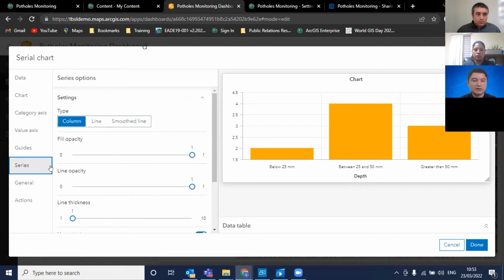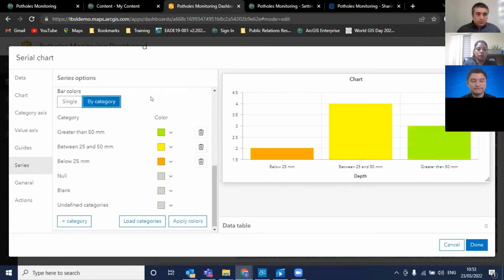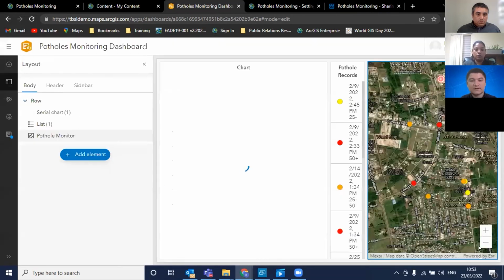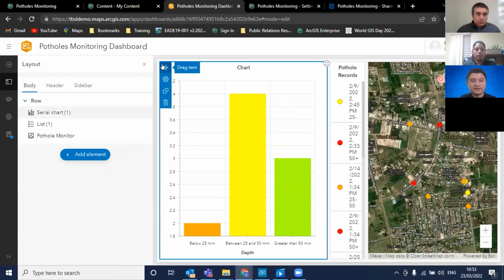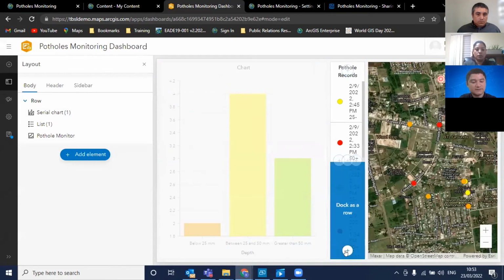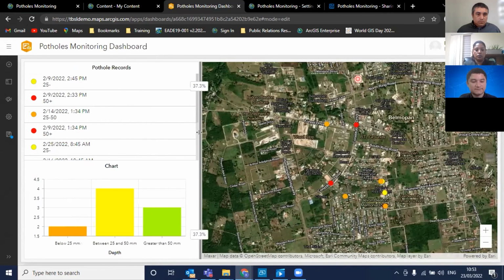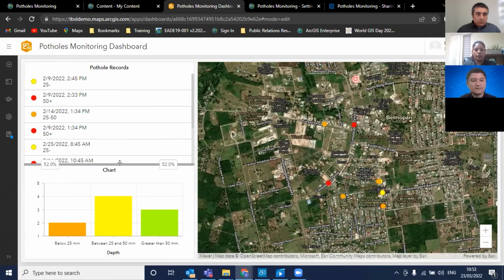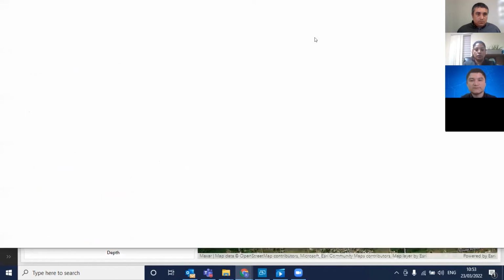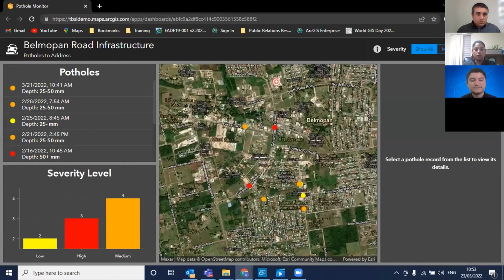We can change the color of our bars. We're going into the series tab to add a bit more customization. Then we can move it elsewhere where we think it's more appropriate. Of course, we can add more elements to it, and right now we'll take a look at a more complete dashboard that was created using this data. So here we are seeing a completed dashboard with different elements.